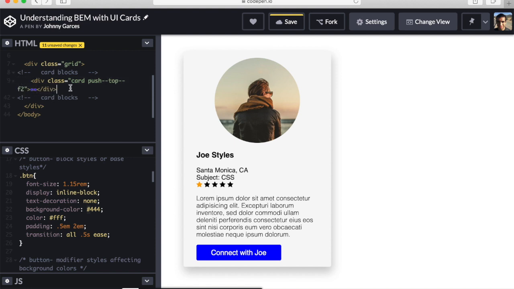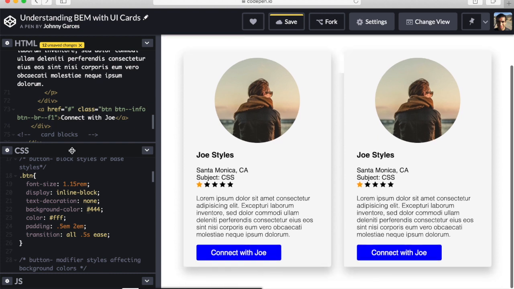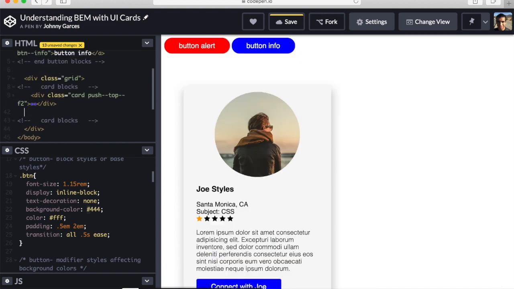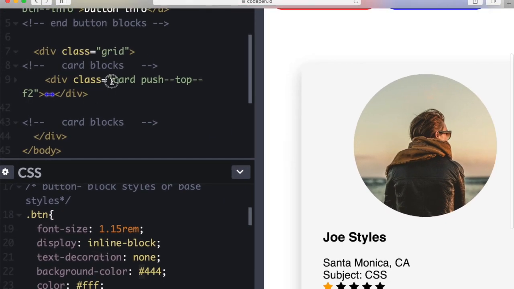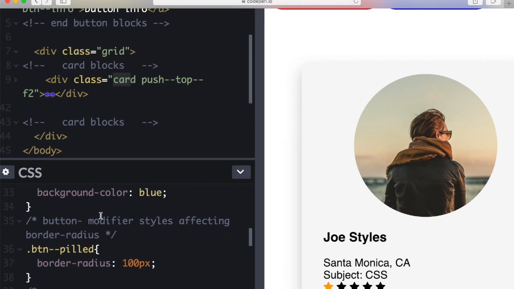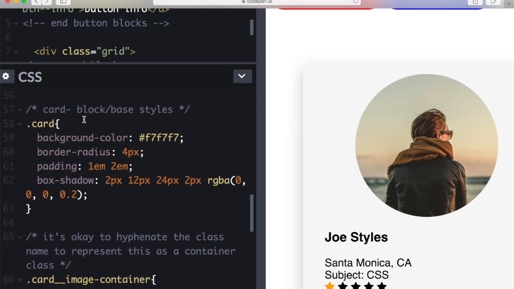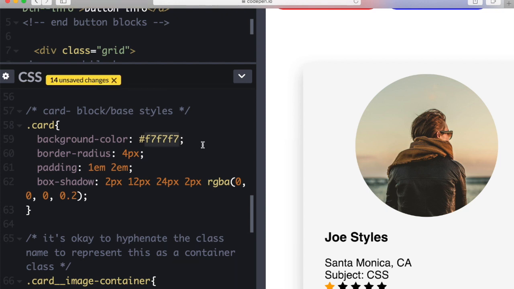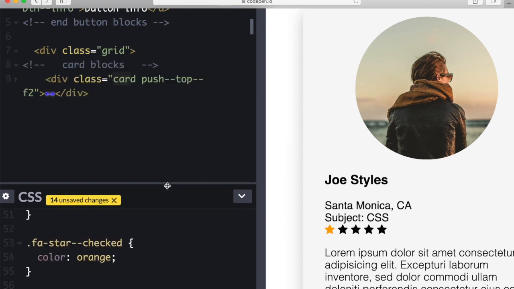It's reusable. Here's what I mean by that. If I go here and paste it, we have another card component. That's cool. Let's undo that, and let's take a look at this card deeper here. We see we have a card class. What is that made of? Let's go down and we see the card component right over here. So we have this background color of F7F7F7, a border radius of 4 pixels, the following padding definitions of 1M and 2M, and a box shadow, just as we see here.